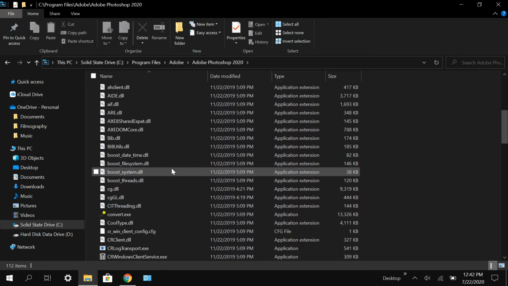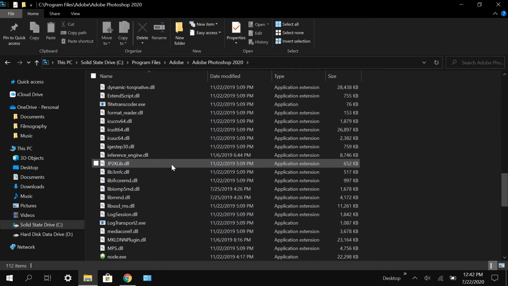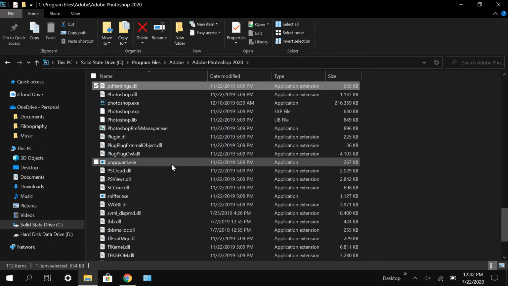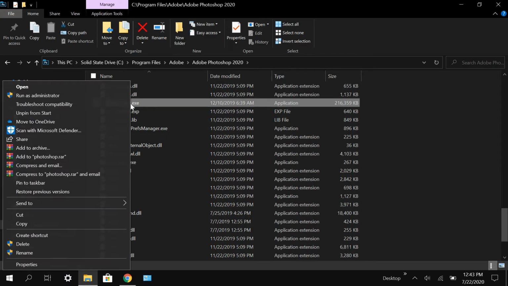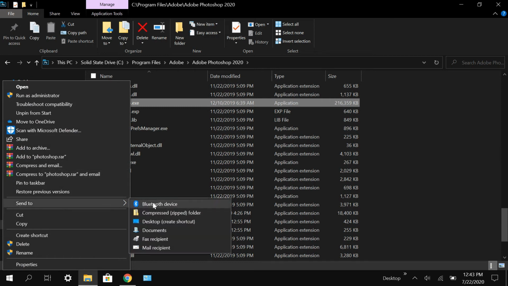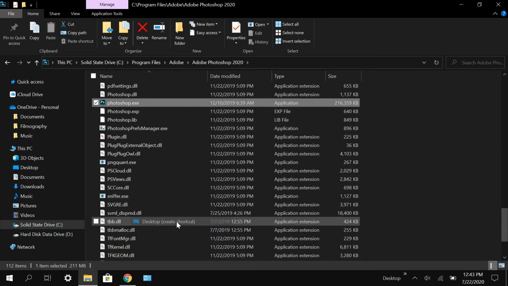Now, all you have to do is do nothing except scroll down. You can just press any random key and press P. It will directly take you to the settings here. Now, here you should see Photoshop.exe. So, all you have to do is right click it, and it will say send to, create desktop shortcut. Now, it should have been done.